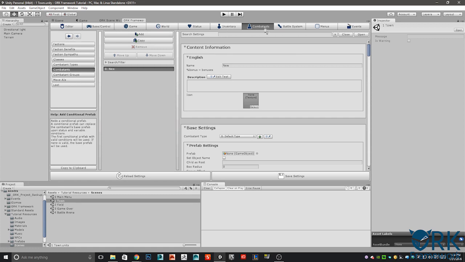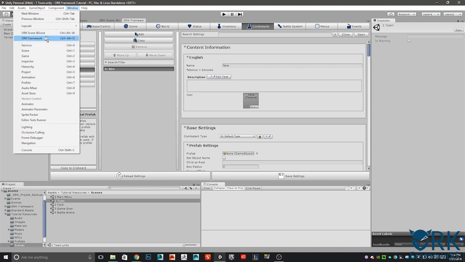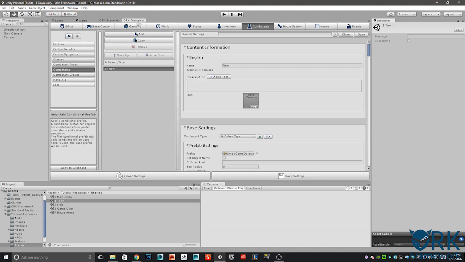Okay. So we're going to go to the ORK Framework. If you don't have this tab open, just go to Windows, ORK Framework. That'll open up the tab. We're going to go Combatants, and then Combatants. Here in the first slot, let's just change the name of that to Brown Pants. He is going to be our hero. Of course, you can change it to any one of the other ones, but for the sake of the tutorial, we're going to stick pretty close to it.